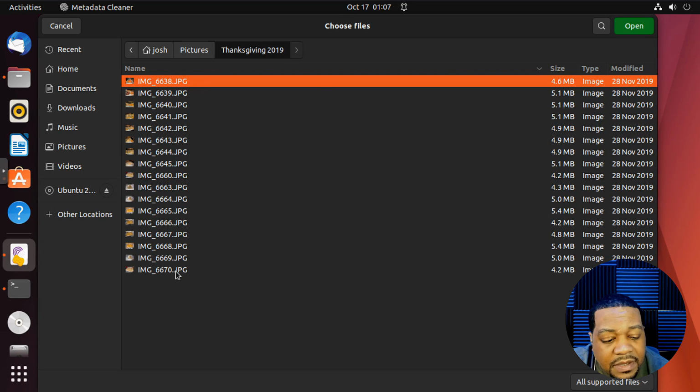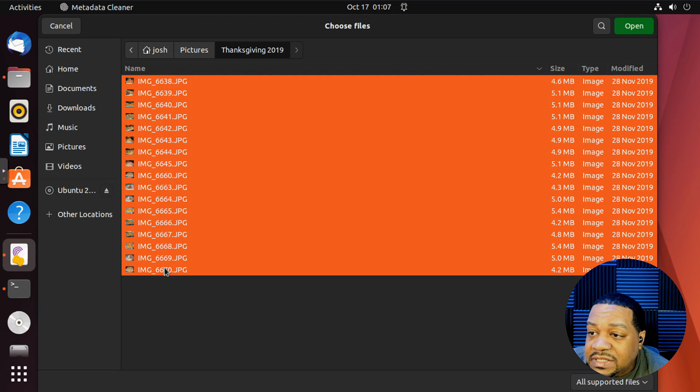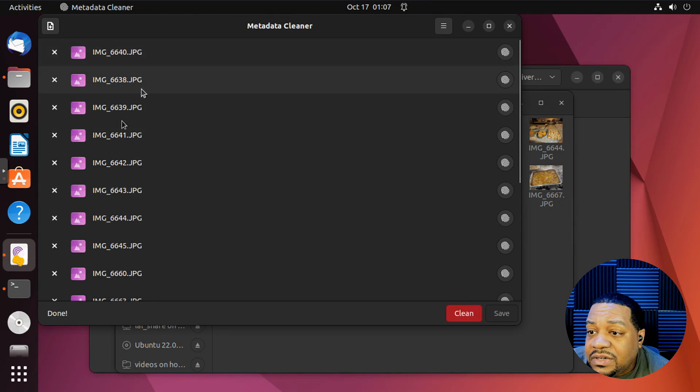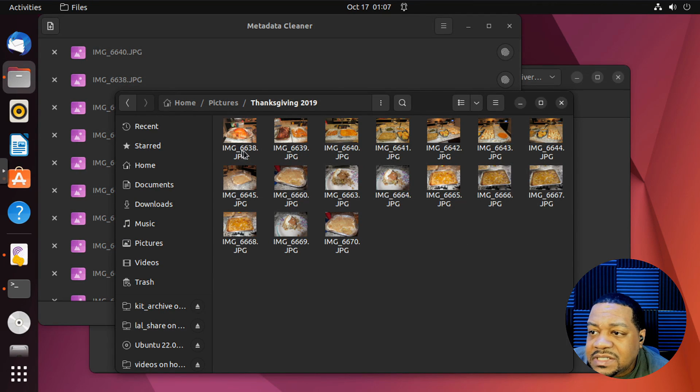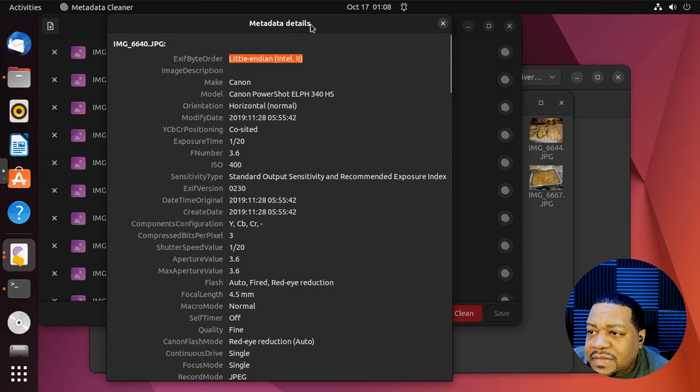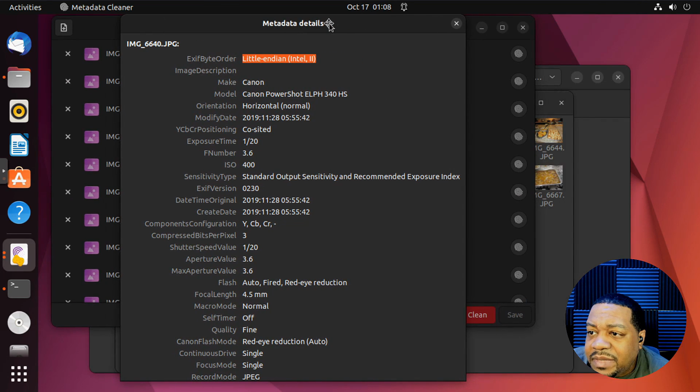And actually, let's open up all the files in here. Let's see if we can select them all. Yeah, there we go. So hit open. It'll go through and grab all these files, and then you can look at the metadata. For instance, this is that first file, 6638, or that's 40. I'm not sure why it's out of order, but let's click on it. There we go. And there is the metadata for it. As you can see, it was taken by a Canon PowerShot.